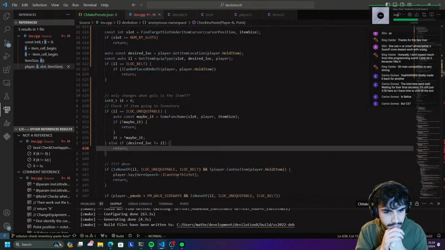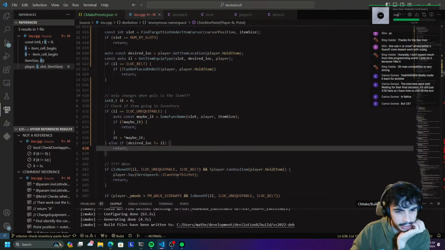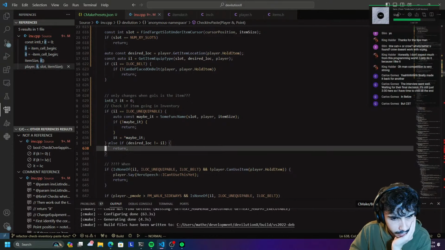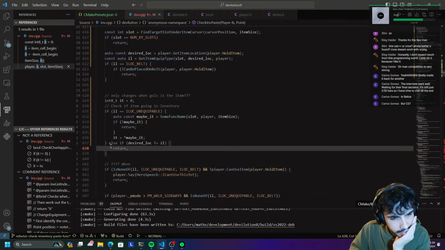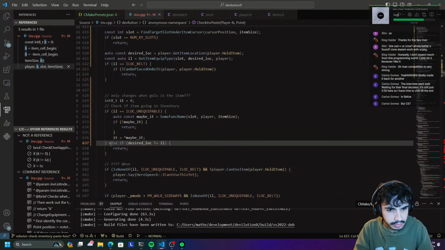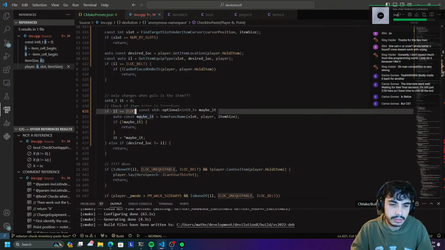Yeah, I don't know, what the hell do we do here? Do we leave this here? Like if we take this out as just its own if statement, we kind of have to put that the item isn't unequipable.